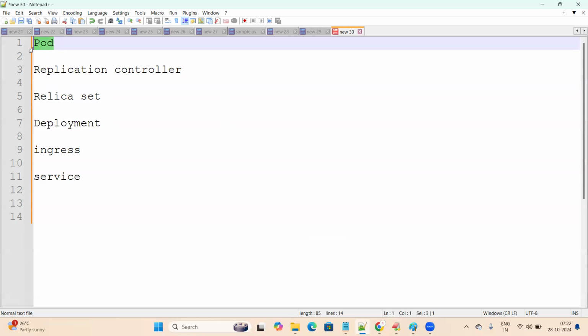So let's go to the pod. If I create a pod, I'll get a single pod. If I go to the replication controller, it has an advantage where we can increase the number of replicas, where we can create multiple replicas of the same pod. Replica set has some other advantages: in the replication controller we can define only a single set of labels, but here we can define multiple sets of labels. That is the difference we have seen between replication controller and replica set.